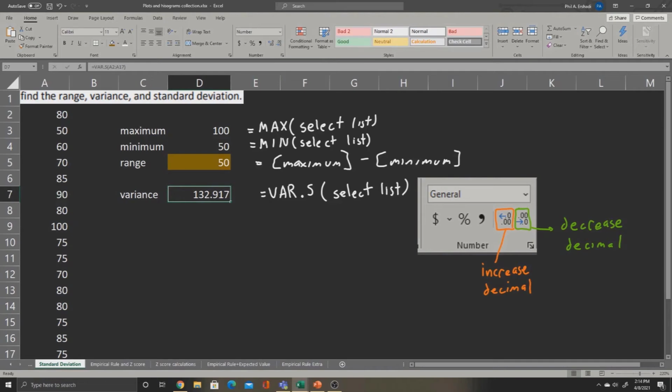For example, if we wanted a single decimal place in our answer, we would continue until only one decimal place remains. We could say that the variance is 132.9 rather than typing all of those decimal places. Again, this depends on what your automatic grader will want. But once again, I'll paint it gold by clicking the paint bucket.